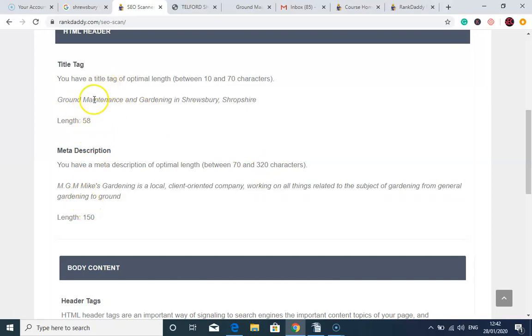If I type in this, you are nowhere on the front page, because it's a highly competitive maintenance keyword. But if you use Shrewsbury, Shropshire ground maintenance and gardening, it will separate you from the crowd and put you in front on Google. And those customers searching for ground maintenance in Shrewsbury or Shropshire will be able to find you.